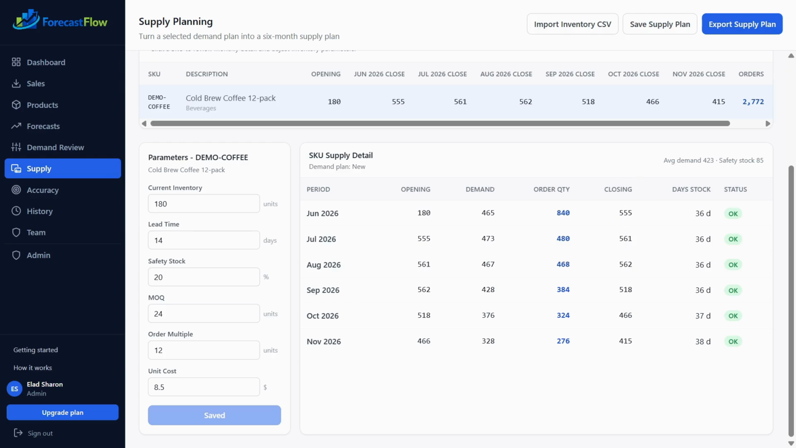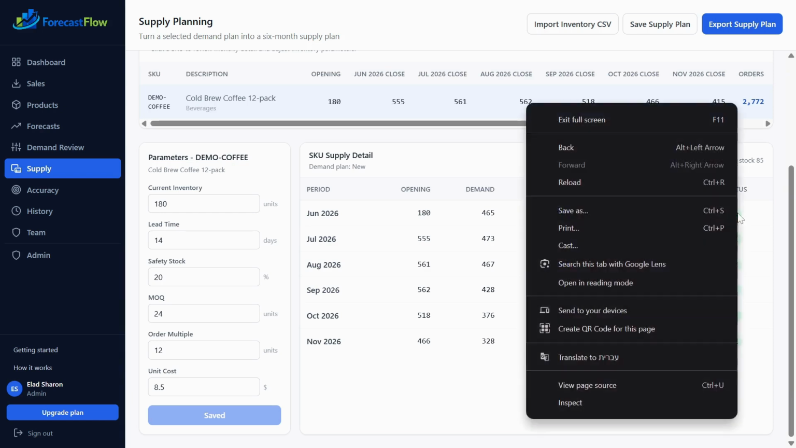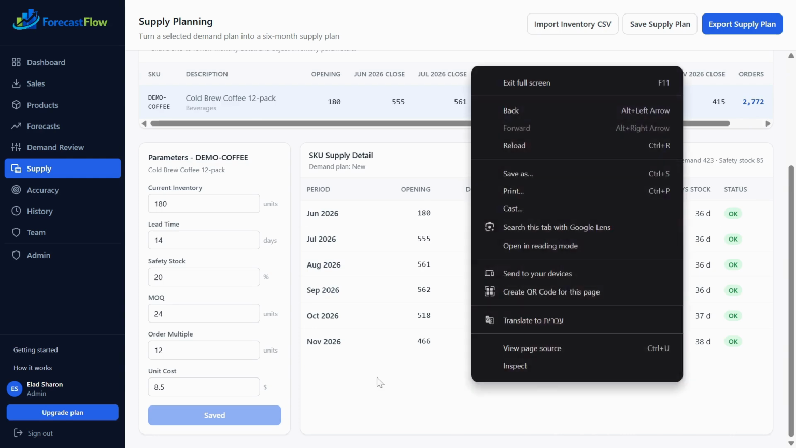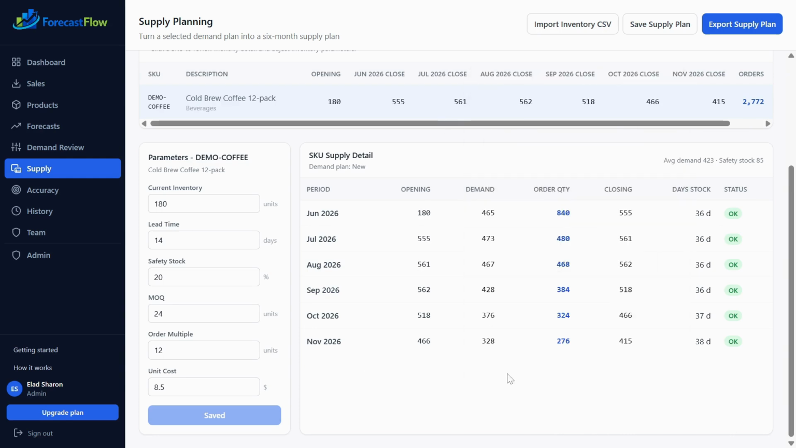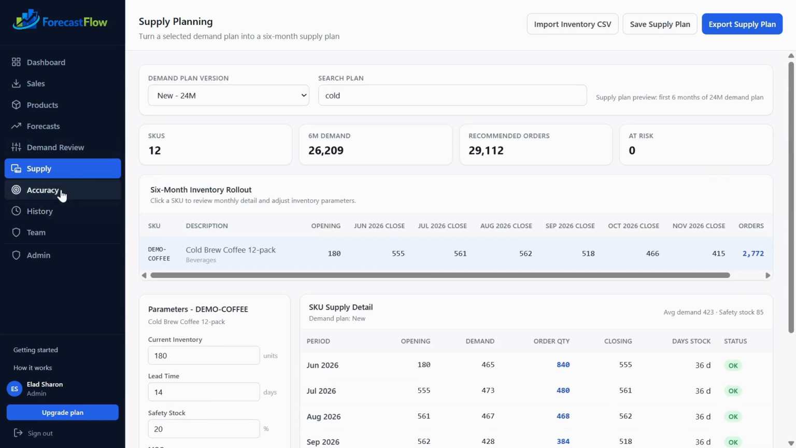Basically, you can see the breakdown here of the months, 6 months out. You can see the opening, demand, the order quantity, the closing, how many inventory days you're going to have, and what your status is. Okay, so that's the supply part.